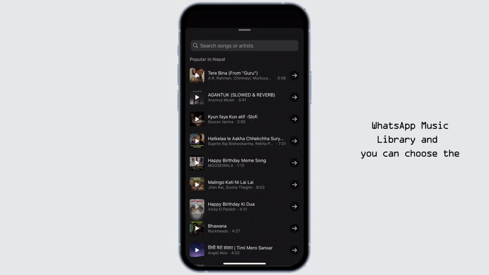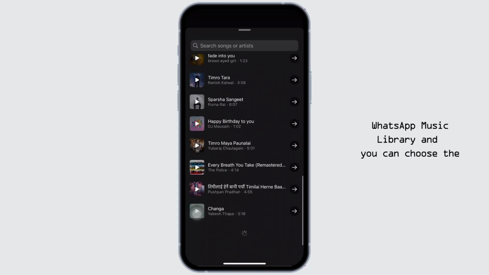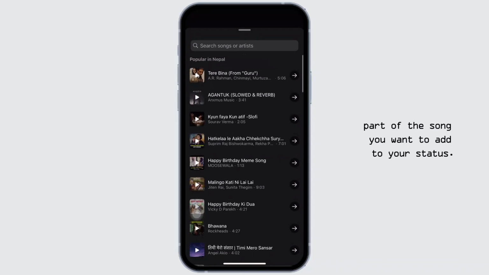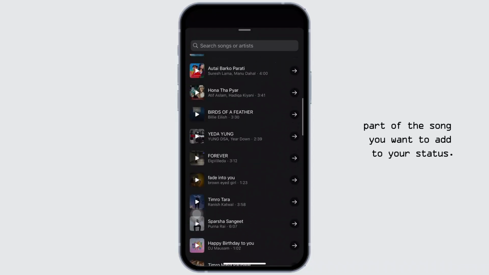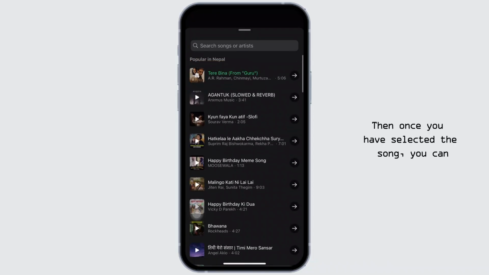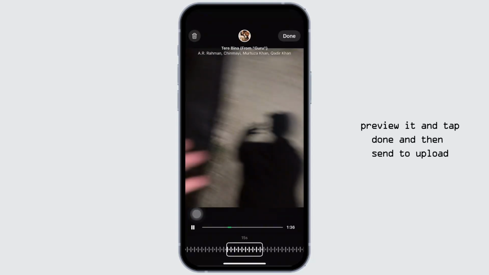You will see a list of available songs from the WhatsApp Music Library, and you can choose the part of the song you want to add to your status. And once you have selected the song, you can preview it, tap done, and then send to upload it to your status.